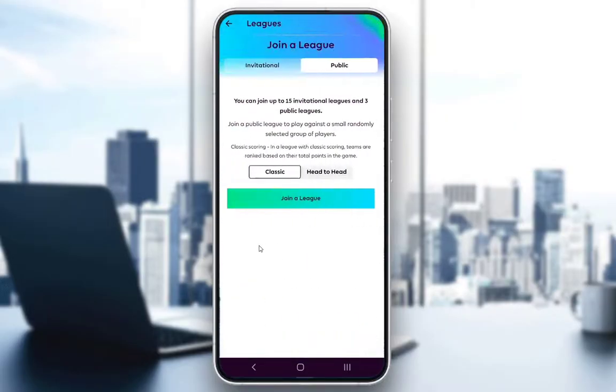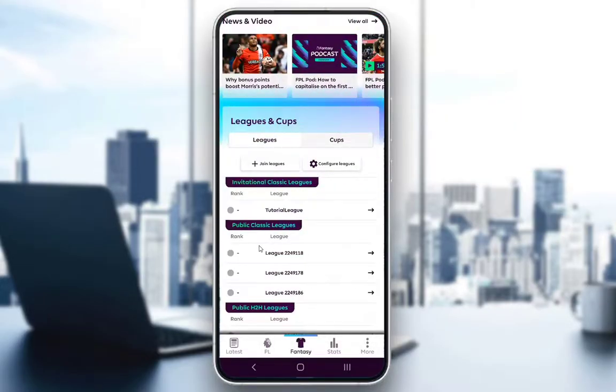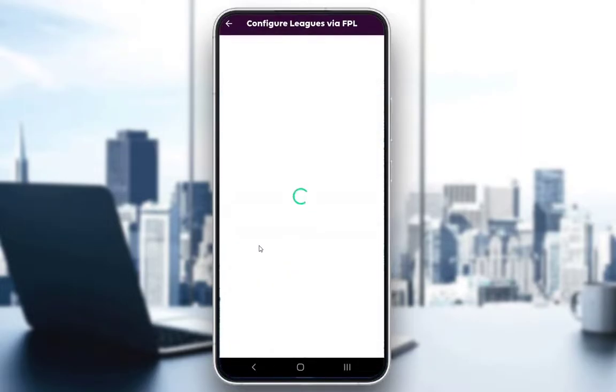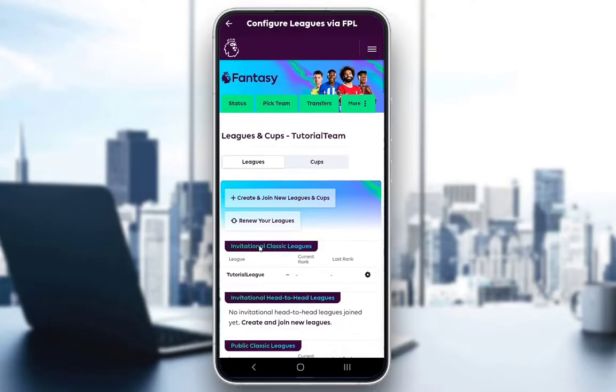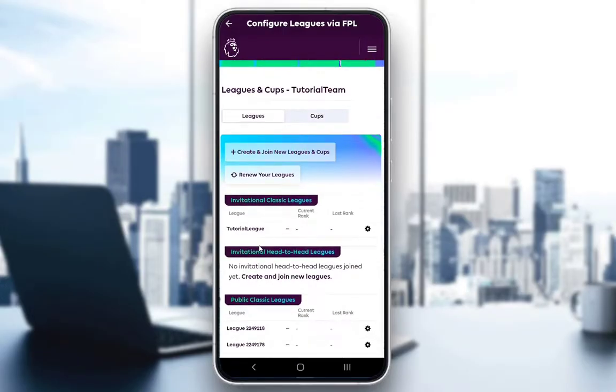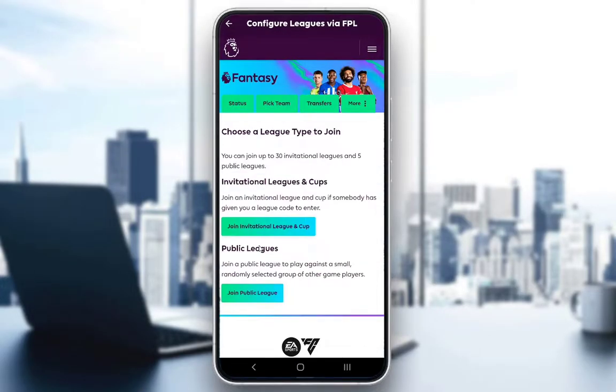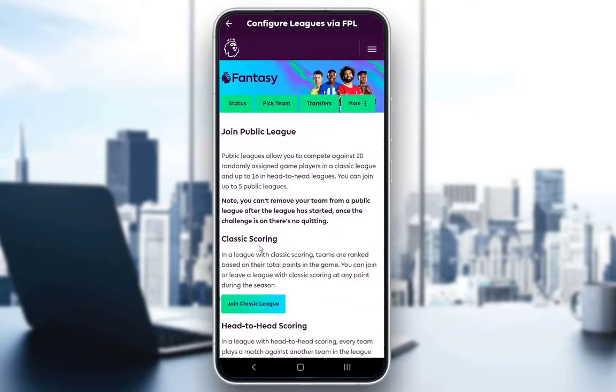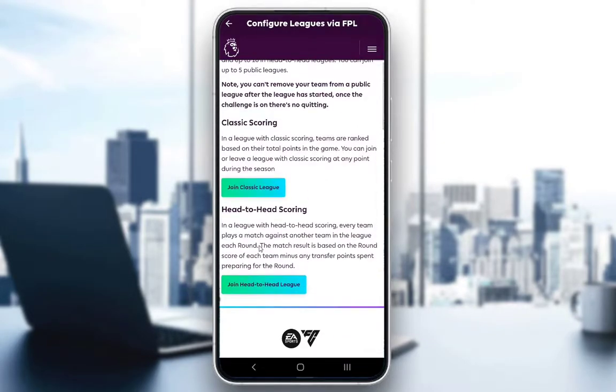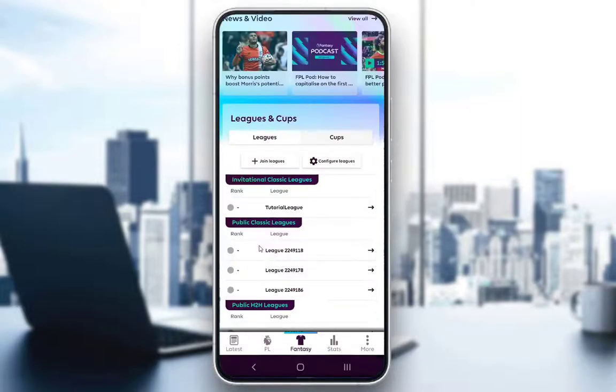Now, there is also another way to join a league, and that is to create your own. You want to click on the configure leagues button, and when you click on that, you will be taken to this screen, during which you want to click create and join new leagues. You can either click join a league here, you can join a public league and join classic, and then it's pretty much the same process as before.